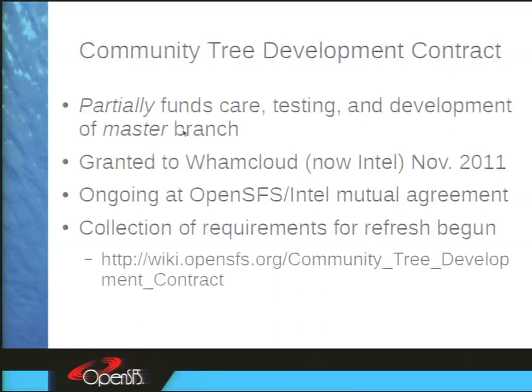This contract, we designed not to have a set end date. It's month to month. It's ongoing at agreement of both OpenSFS and Intel. Currently, people are discussing some changes we'd like to make to the contract, so we're planning to amend it sometime soon. If you have something you'd like to see changed, please send a message to CDWG or call into our calls, and we're going to collect requirements there for making adjustments.